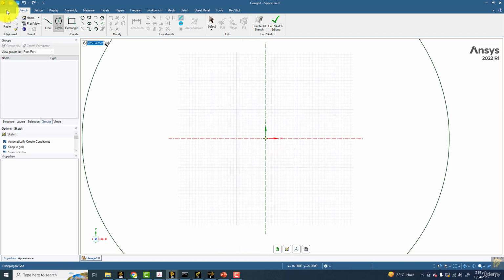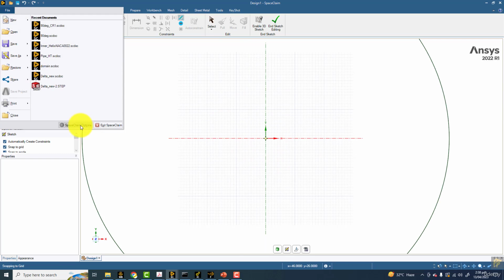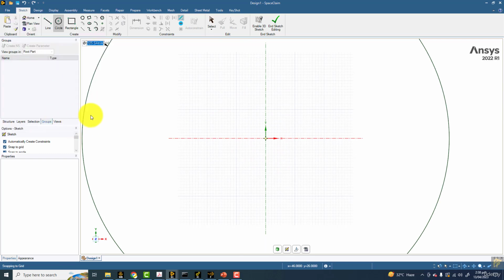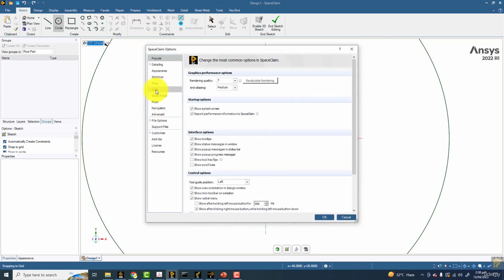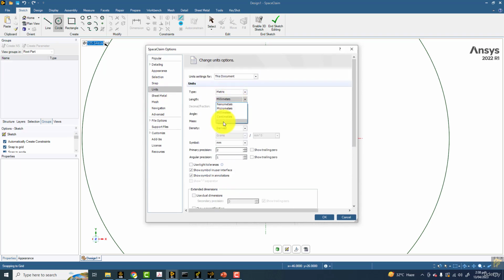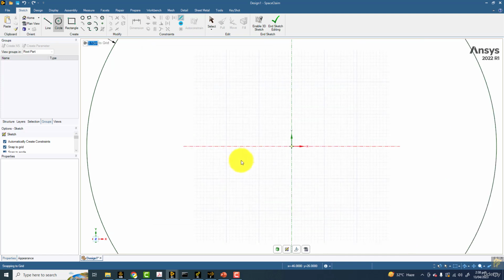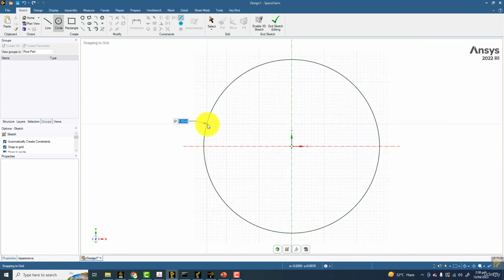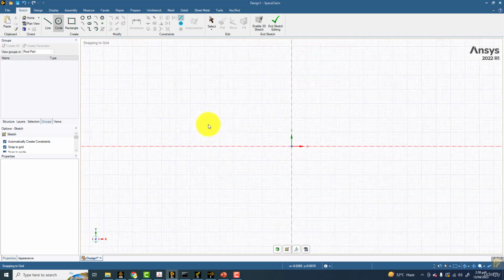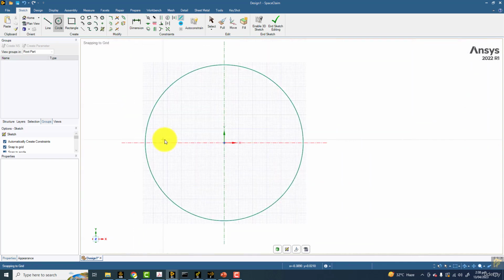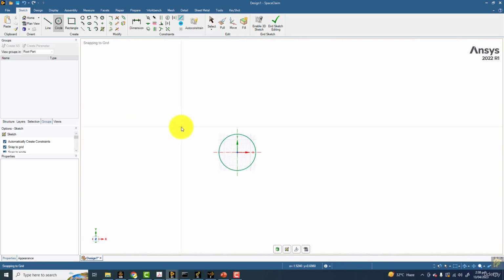But before that, you have to go to the File menu and SpaceClaim options. The default units in SpaceClaim are millimeters, so we have to change them from millimeters to meters. The unit we are going to set is 1 meter, so type it from the keyboard and then press the enter key. That's all.